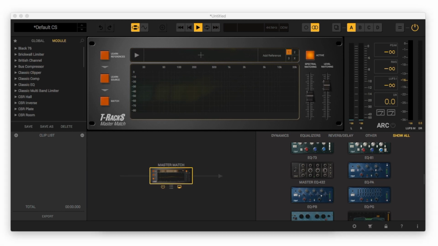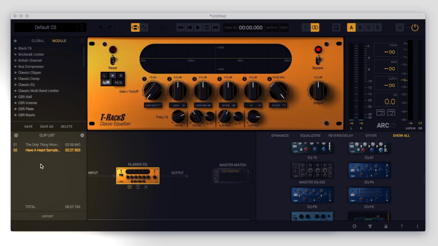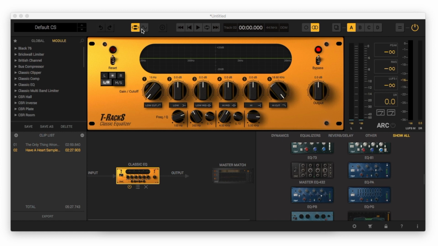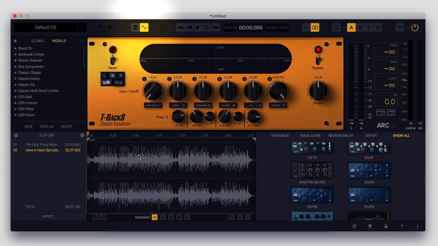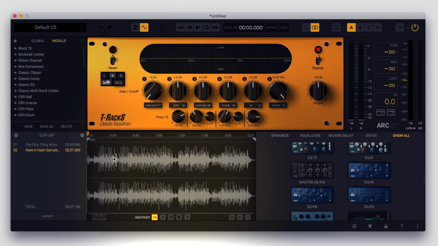Now to add tracks, you can just drag them from your desktop and just drop them in. And you'll see at the bottom left here, this little clip list populates with tracks that you want to master. Now we can view the waveform, clicking on this tab at the top here. And this enables us to do a handful of things.